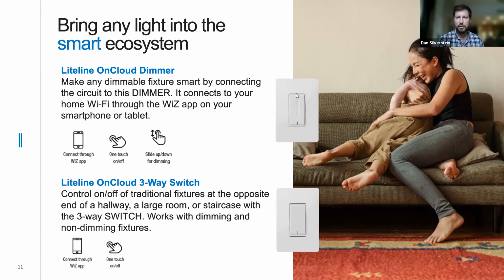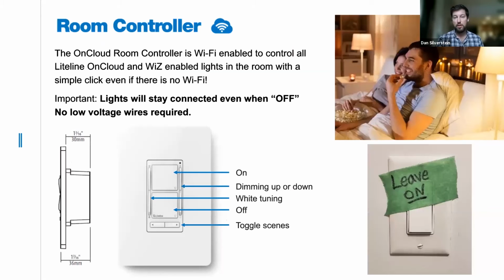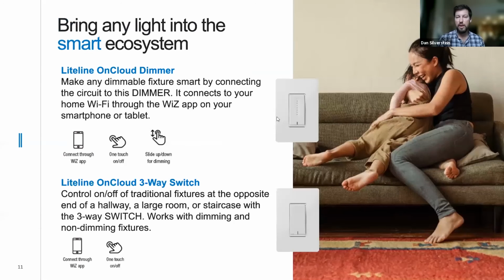This device, this dimmer, is a smart dimmer. It sits on the network. This device controls smart devices. So this device here, if you set them up in the same room, your on, off, and your dimming and your scenes will control this dimmer directly.